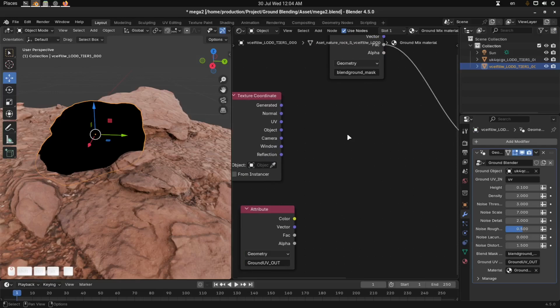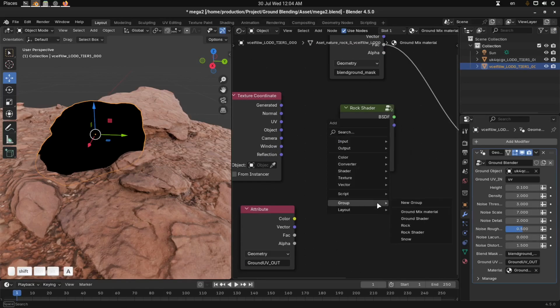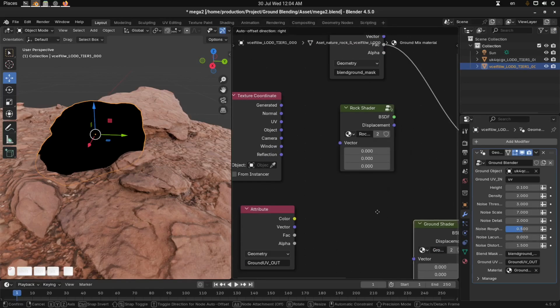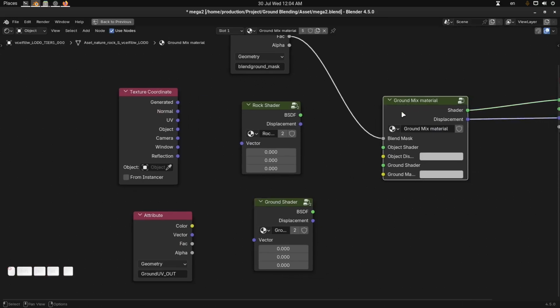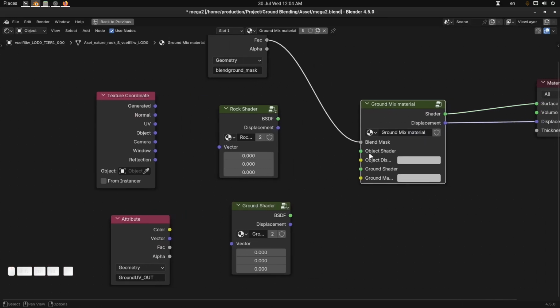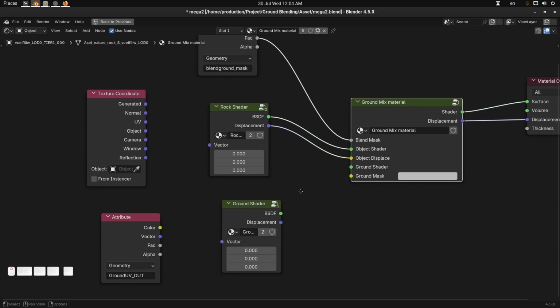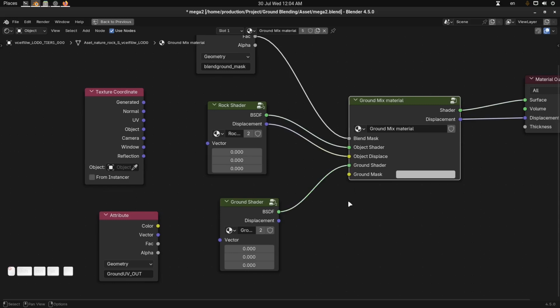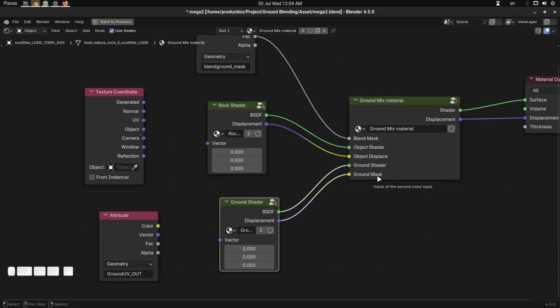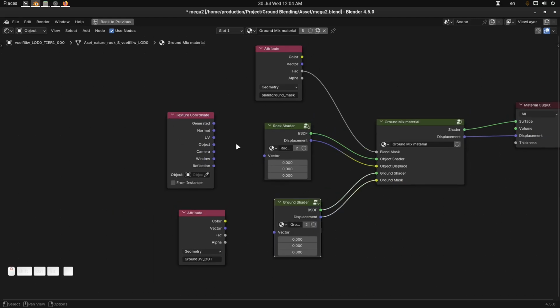What we need here is Shift A, and let's go to Group, and we have created the rock shader and our ground shader, right? Here we go. And in this ground mixed material we need to create the object shader, that is our rock is our object, and object displace. This is the rock displacement. This is the ground shader, and ground. Actually it should be ground displace. I'm going to change the name later.